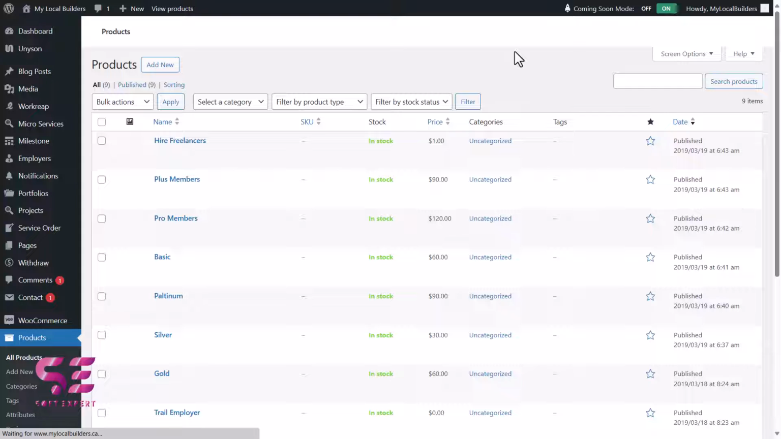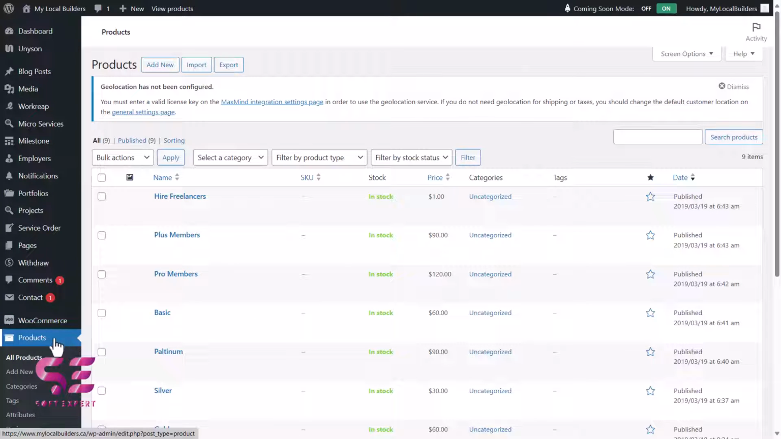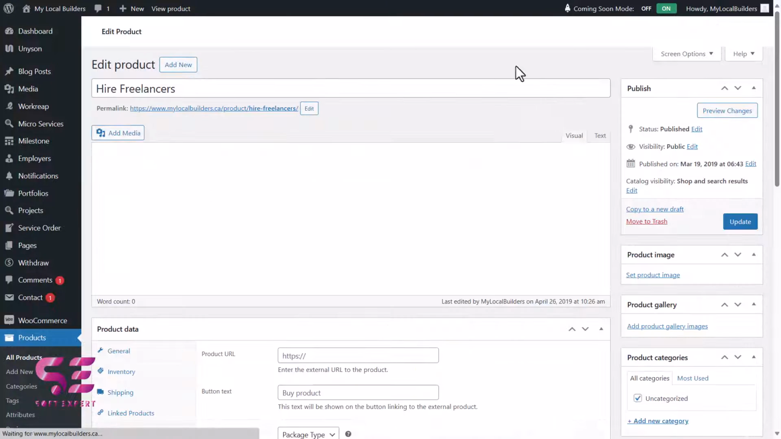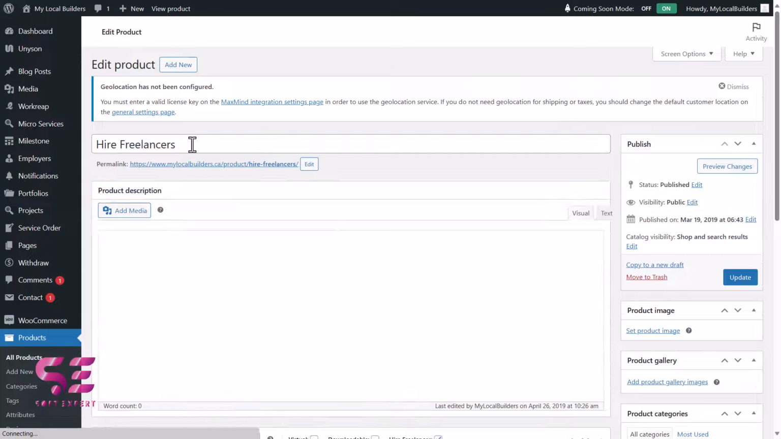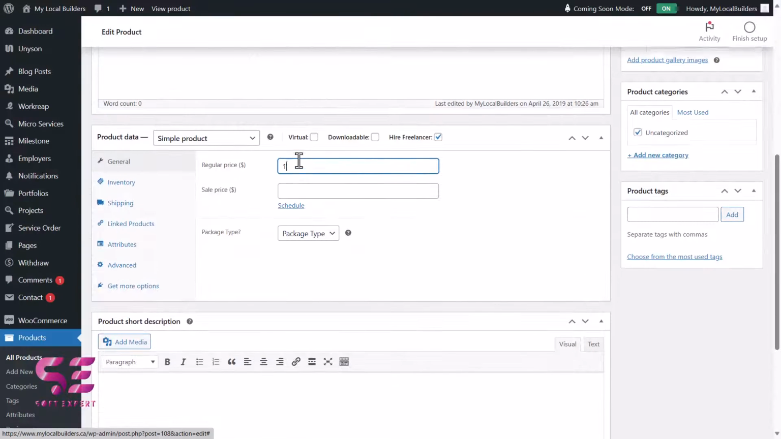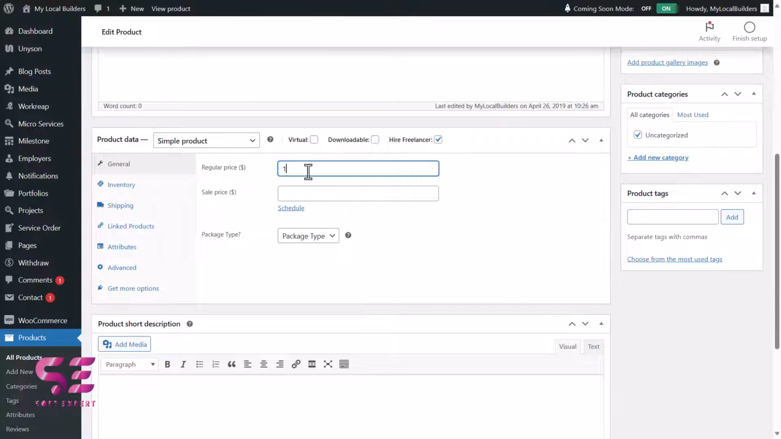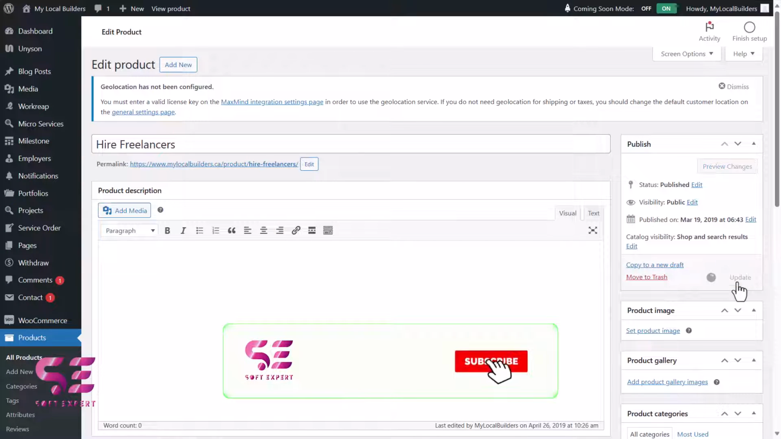And lastly we have the products. So basically these are the packages where an employer or freelancer will pay, okay. So the first one you see, hire freelancer. This is a package for hiring a freelancer. If I edit this, you will just see a title, and then if you scroll down you will see the price. So the hiring fee for a freelancer is 1 USD. If you want you can increase this, and make sure to select this option, hire freelancer, okay. You can also see the tooltip, hire freelancer product will be used to make the payment for the project, okay. And that's it, you can just update it. This is a normal e-commerce product, okay.